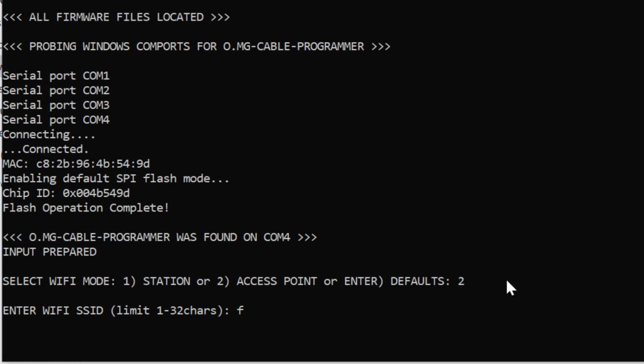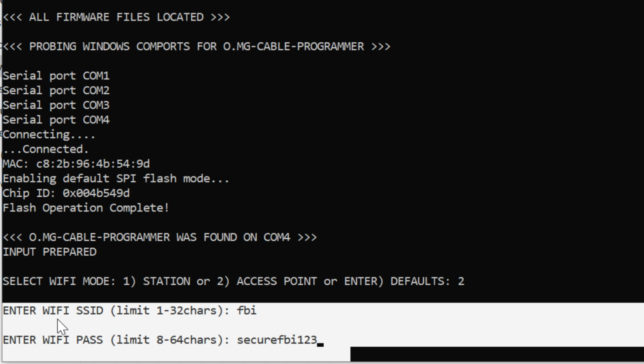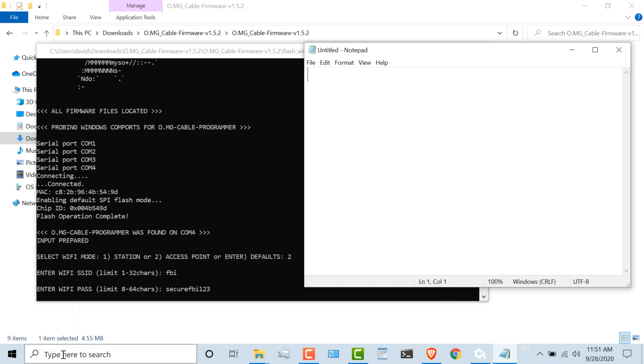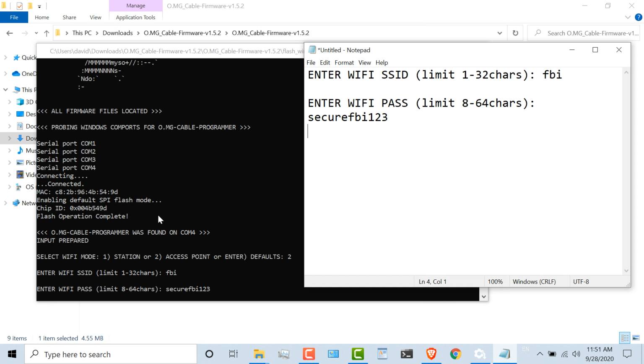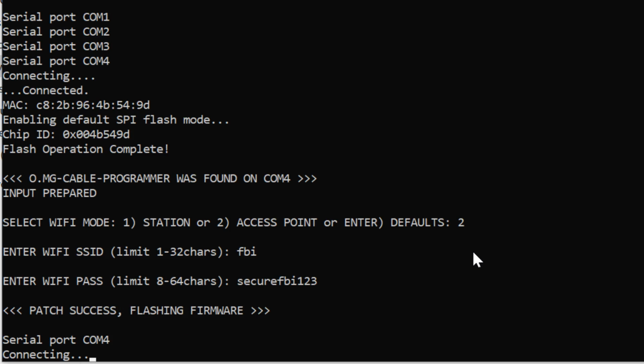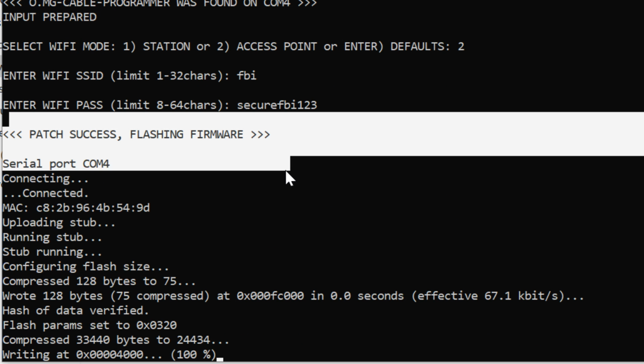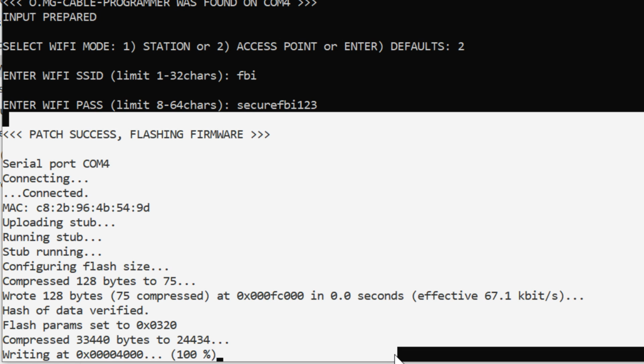Wi-Fi ID I'll set to FBI like my demo, and then I'll just set the password to secure FBI 123. And what I'll do here is just take a copy of that so that I remember what I set it to. You're obviously going to want to use something more secure than that, but that's what I'll use for this demo. Press enter, and as you can see, patch success. Everything looks good. Writing to the cable.